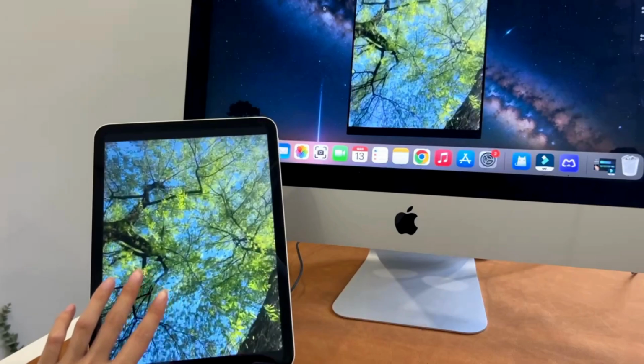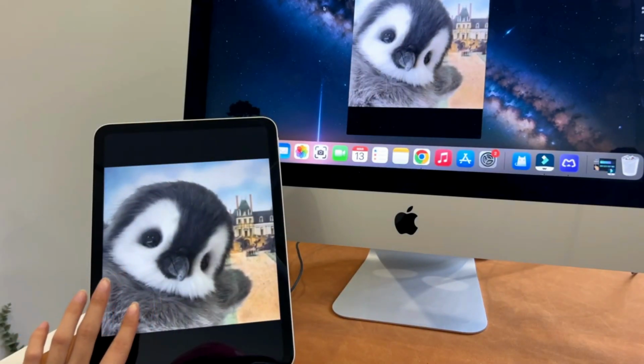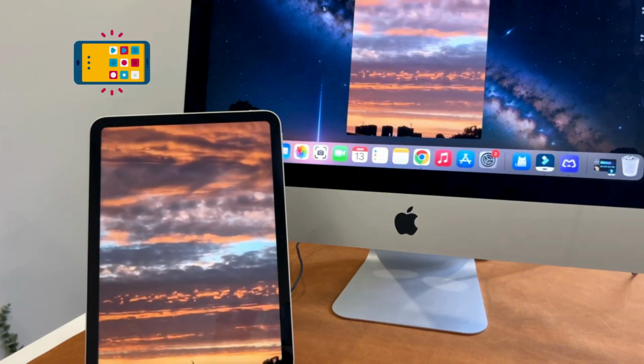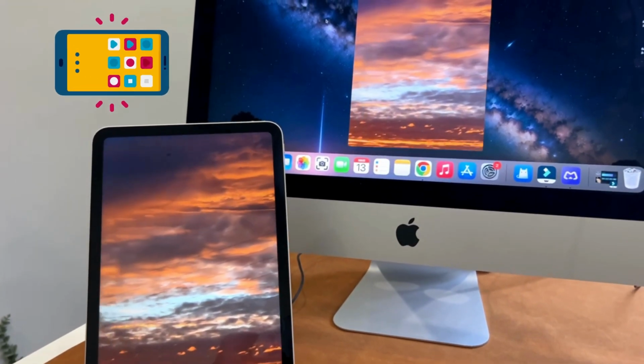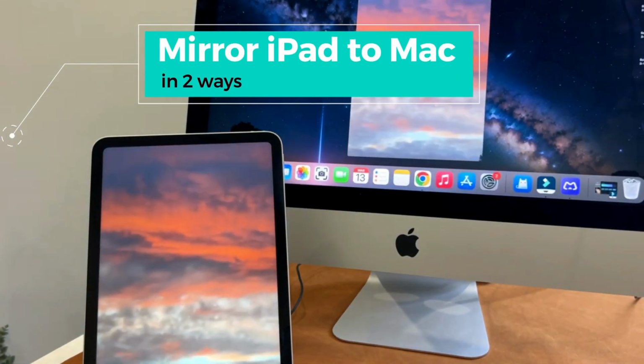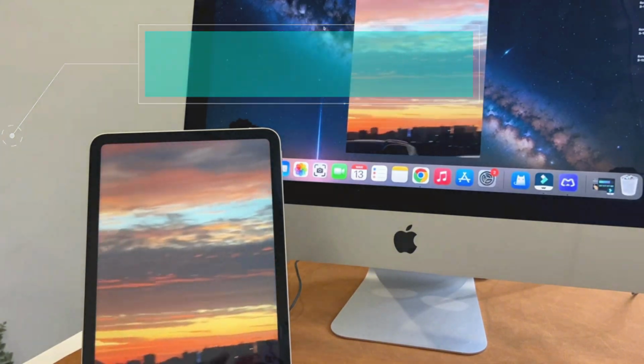With screen mirroring, you can easily enjoy or stream your iPad to a larger screen, give presentations, showcase your stunning photos, and run your favorite apps right from your Mac screen. Today I will show you how to mirror iPad to Mac in two ways, including wireless method and screen mirror with cable.